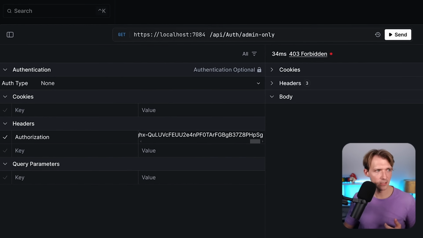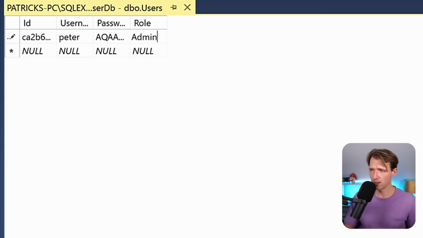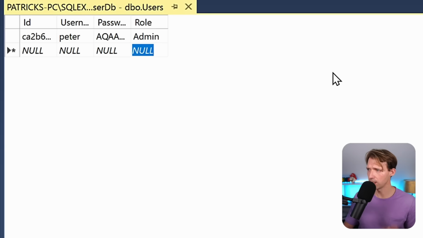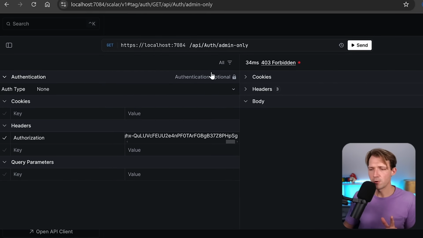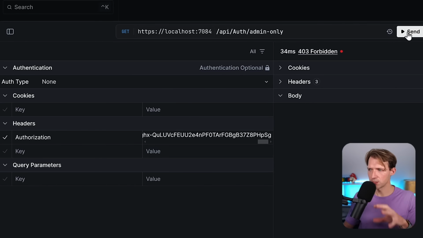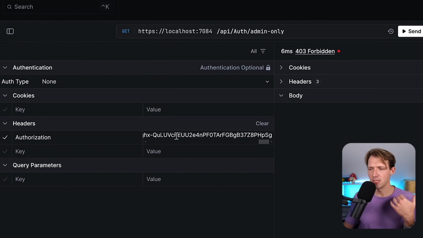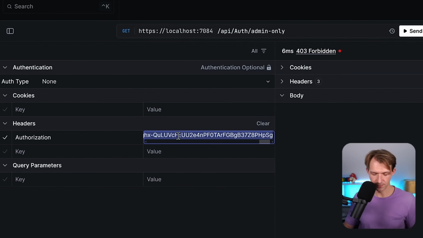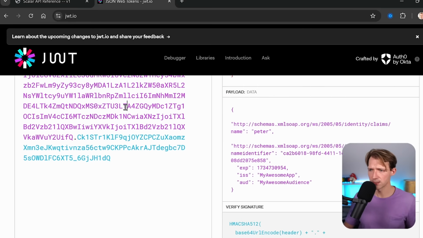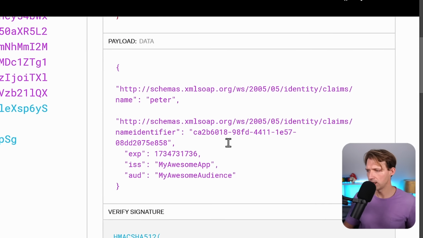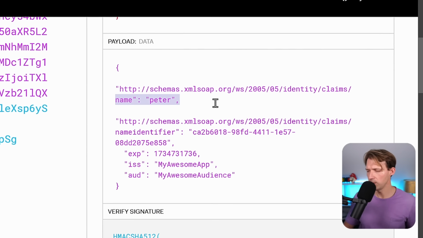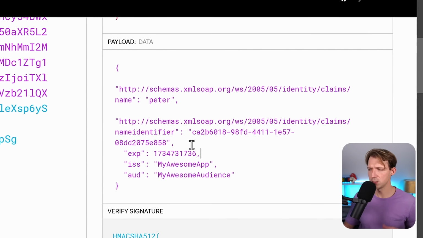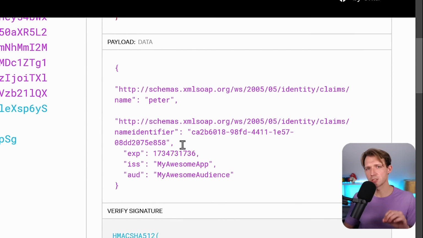So now let's change that in the database. So here I add admin as a role and hit return. All right, so now Peter is an administrator. Very important, it's not sufficient to just try to run this request again. The token is not the same. So for instance, if I copy that, paste it here and remove the bearer stuff, you can see that we have the name here, the name identifier, but I see no role. So we have to also change the token.